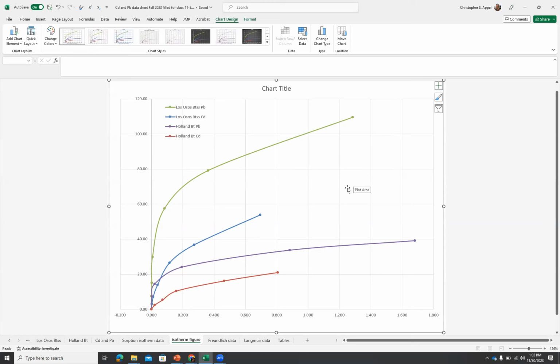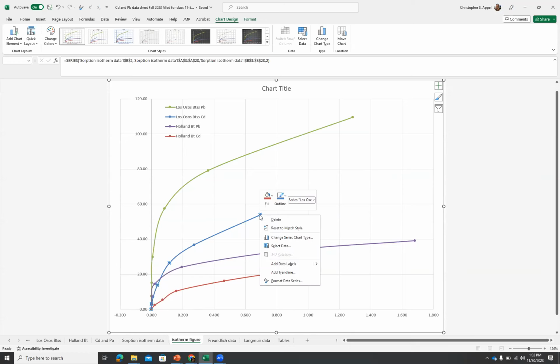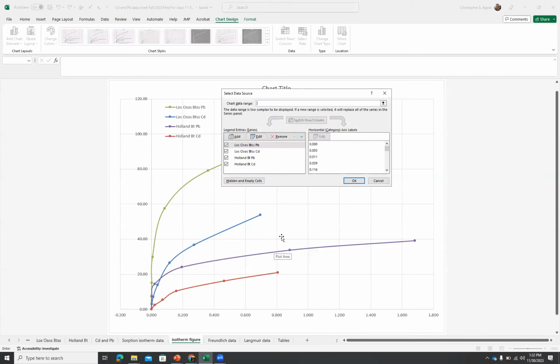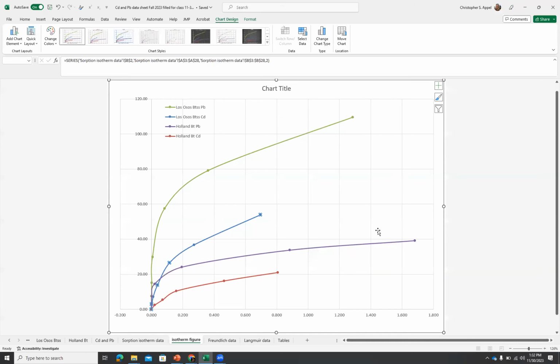Right? Yep. That window. So if you hover over any of the data points and click on it, left click on it, and then right click on it, you should see this little menu that pops up and go to select data. Yeah. Okay.